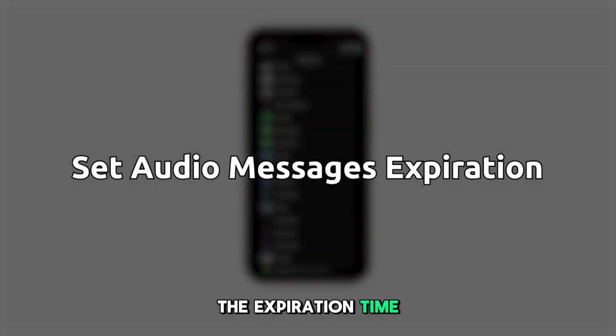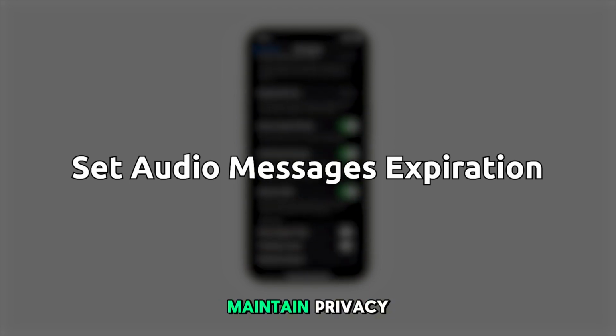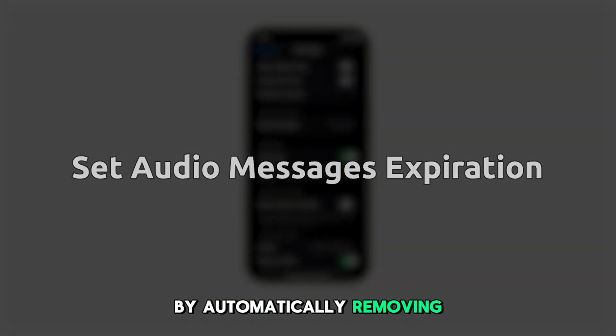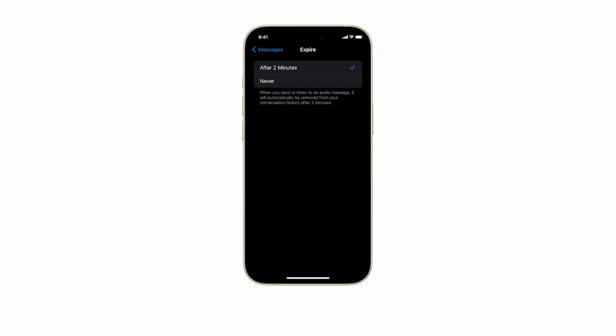Setting the expiration time for audio messages on your iPhone. iOS 15 helps manage storage space and maintain privacy by automatically removing audio messages after a set period or keeping them indefinitely. Here's how it's done.